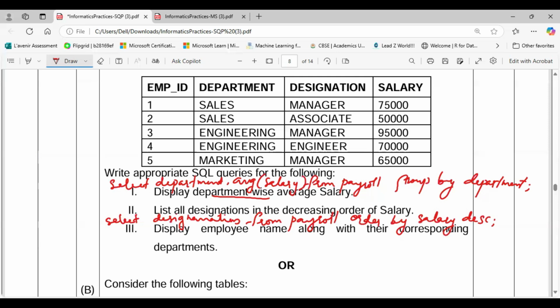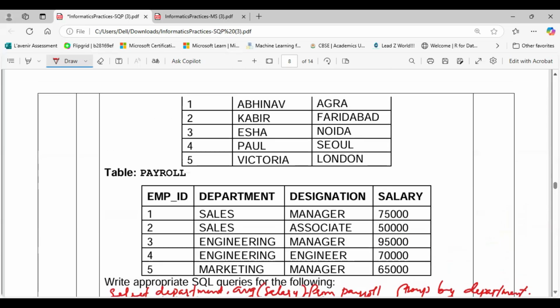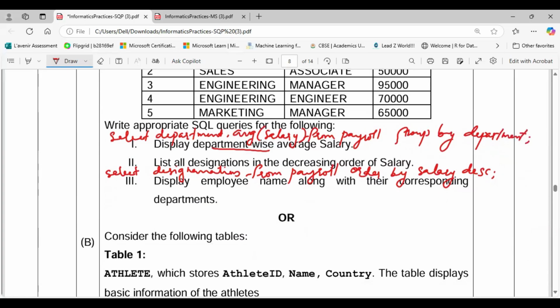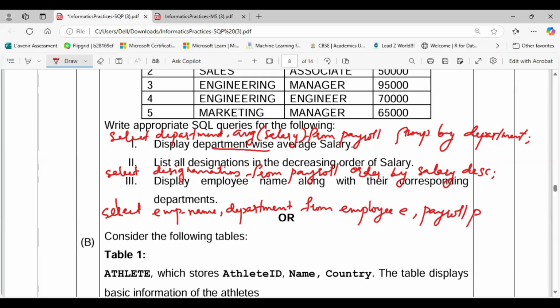Display employee name along with their corresponding department. So here comes a join, an equi join. We have seen that employee name is in the employee table and department is in the payroll table, so we have to join them. So select EMP_NAME, department from which tables?